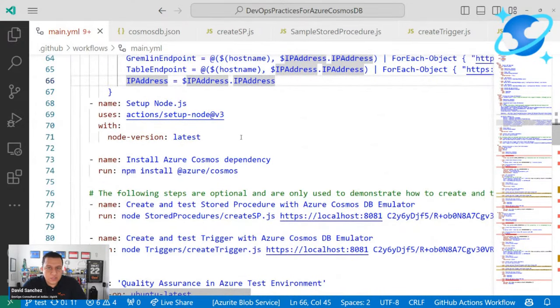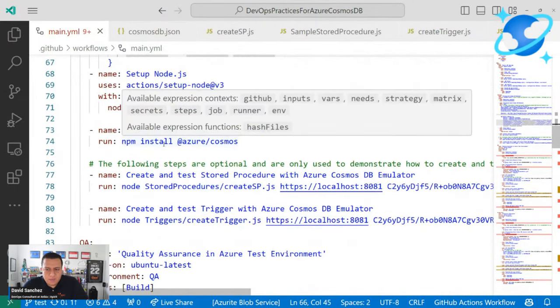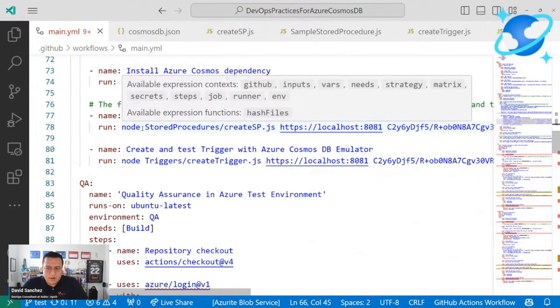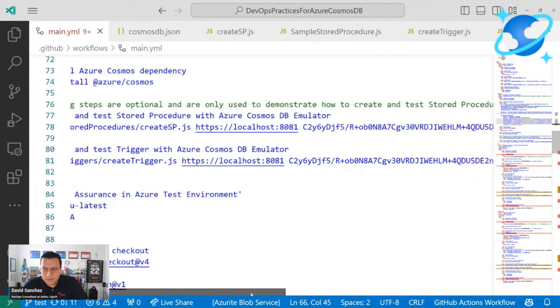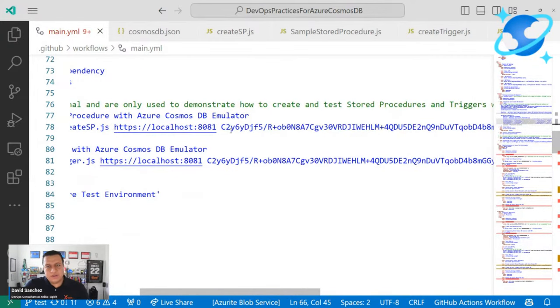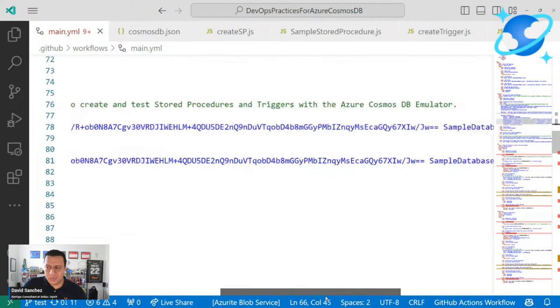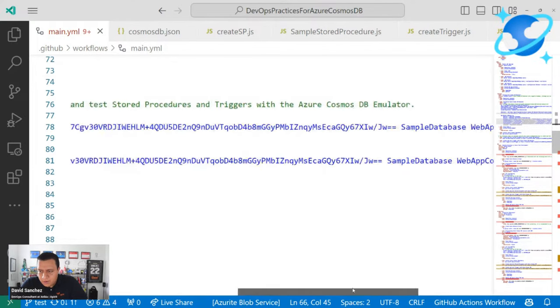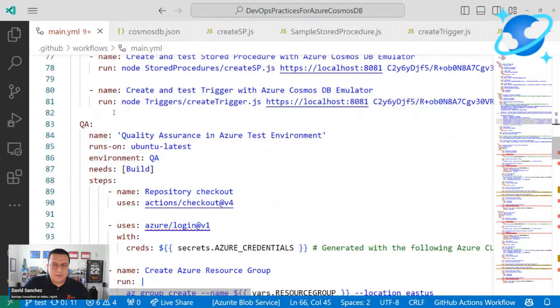Next, we set up the Node.js. As mentioned, I created these stored procedures and scripts with Node.js. So we set up the Node.js version, in this case the latest one. And then we install the dependency. We need to install the npm package for Cosmos. And then we call the Node stored procedure that we have, the create stored procedure file. We pass all the different parameters that we saw before, like the endpoint, the key, the database name, the container, and then the file that we want to add. And this is to include if we want to do testing or not. So if it is one, it will execute the test. And that's basically it for the Cosmos DB emulator.